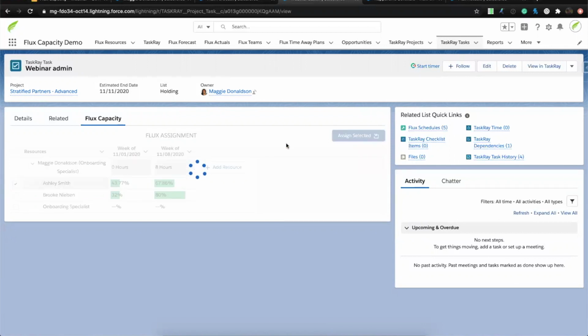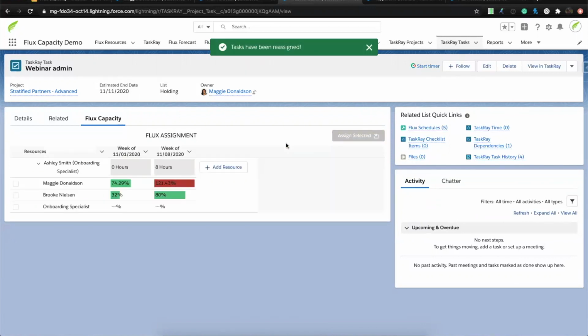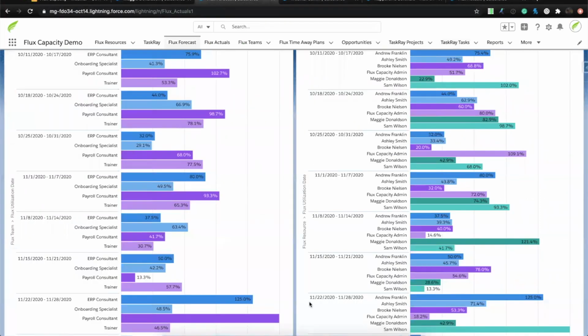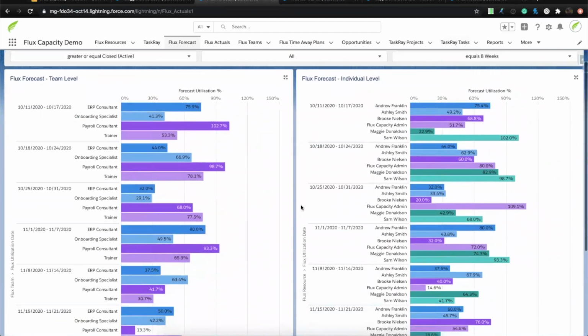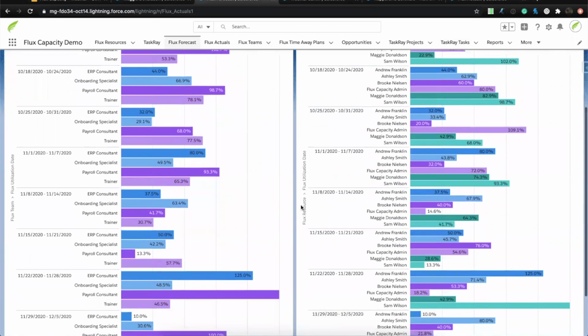And so it's a great example of how having information surfaced in Salesforce reports and dashboards, but also giving the ability to take action on that, is going to improve life for everyone, make life easier for a resource manager. But also now, as we look at that week for Maggie, she's now back in a comfortable range and she can enjoy her time out of the office.